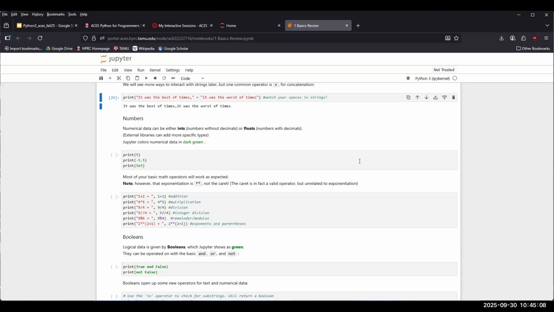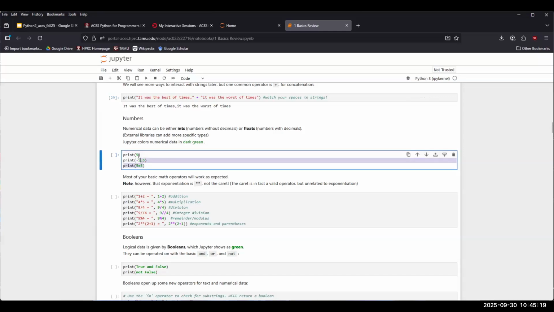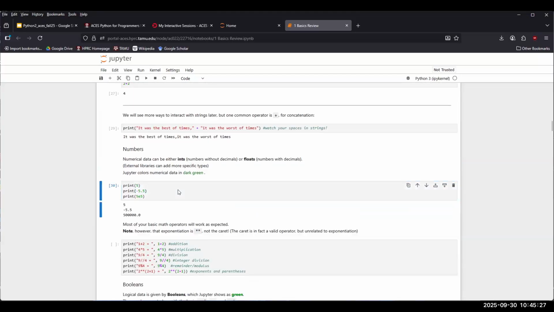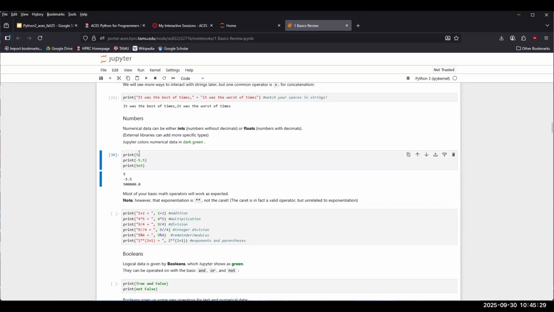For today, though, dialing back, we've only got two types of numbers: the ints and the floats. When you write out an int or a float literal, Jupyter will color it in dark green, as we see here, and as we saw in my dumb example up here. Just go ahead and run the cell. Prints out about what you'd expect. We have the int 5, negative 5.5 float, and you can also do scientific notation with the E notation here. So 5e5 is 5 times 10 to the 5, right? That gives us 500,000 here.